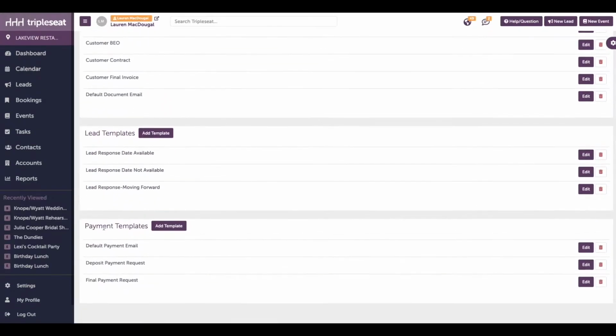At the bottom, you will see payment templates to be used when you are requesting a payment on the Payments tab on an event. The lead templates will only appear for selection when you are responding to customers in the lead stage. Note that templates added here will not be available to send on an event.